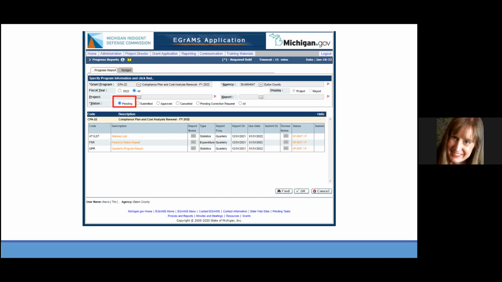Okay, I'm going to blow this up a little bit here. You can see where we're starting here. I highlighted here the pending reports.